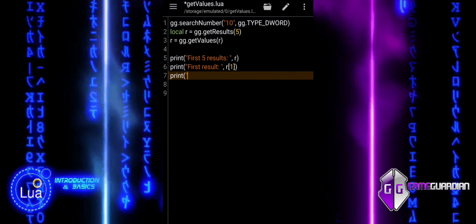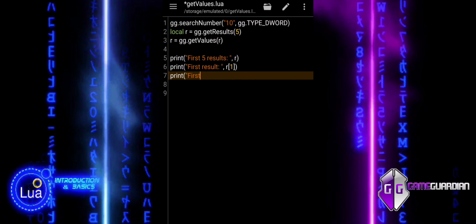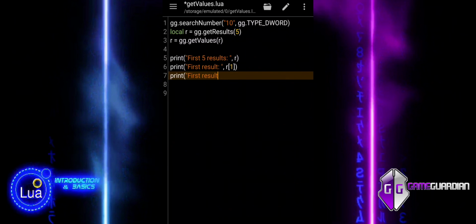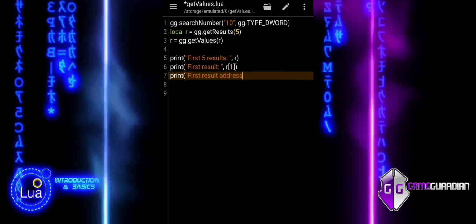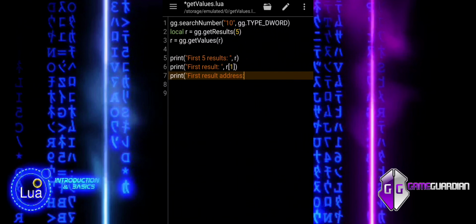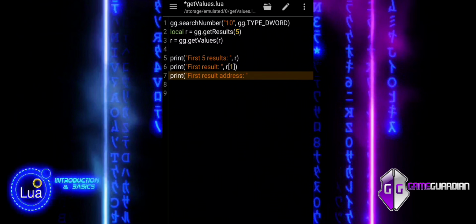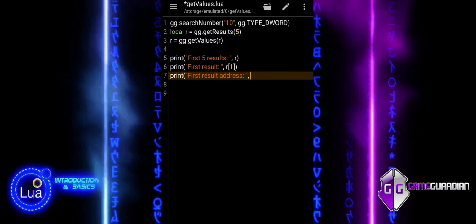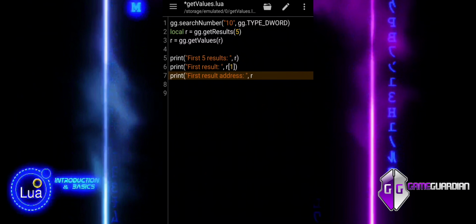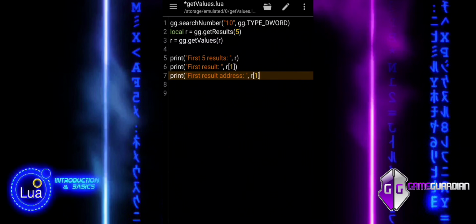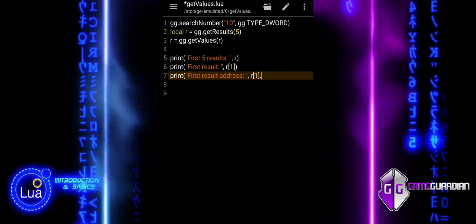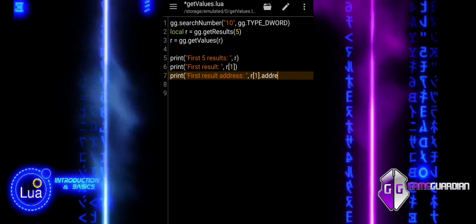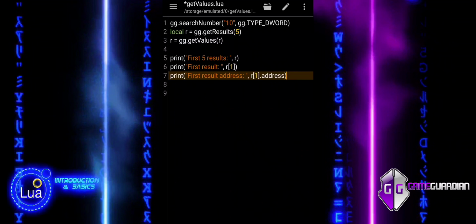The getValues function retrieves memory addresses and their corresponding values, and each result is stored as an entry in the R table. These results have 3 key pieces of information: the memory address, the current value stored at that memory address, and flags, the data type of the value.